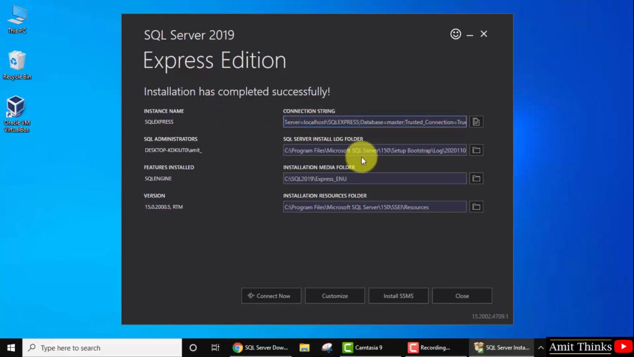The second one is the log folder. I hope you know what is a log. A log is where, whenever you start SQL Server, or even if there is an error, everything will get reported under the log file, log folder. The next one is where we installed SQL Server Express Edition. This is the resources folder.